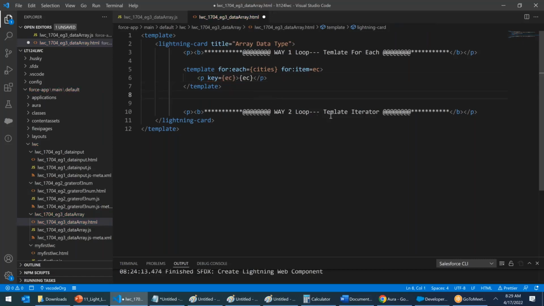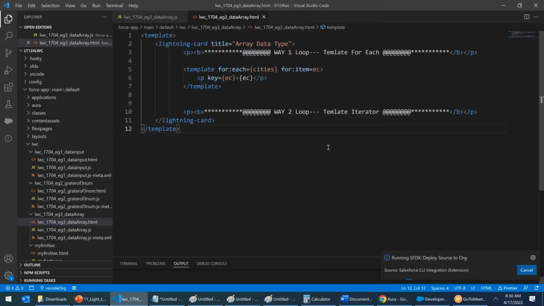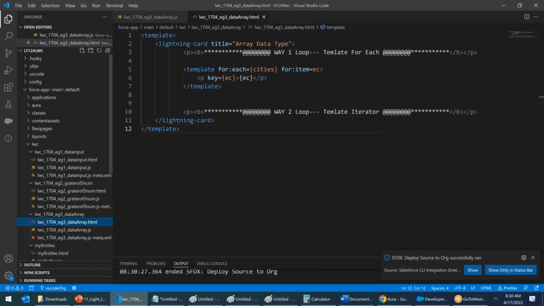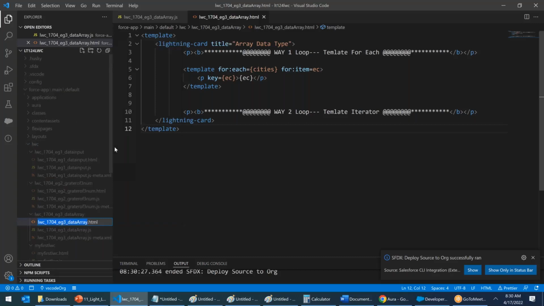Over. This is how you write. Watch, observe, and then put it in your brain. Control S on the keyboard, Control Shift P on the keyboard, right? Deploy this to the source org. I just deployed only one. Perfect. Right click on any one of the components here. Click on rename, copy the name.